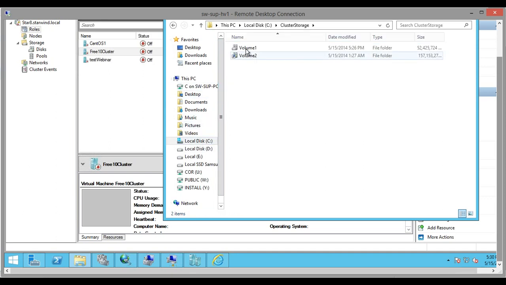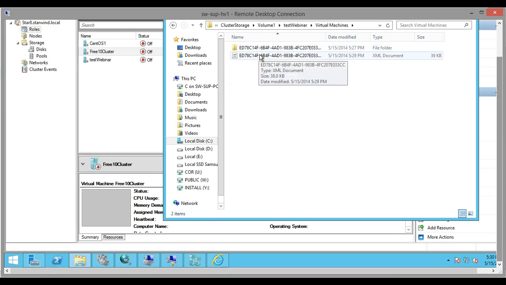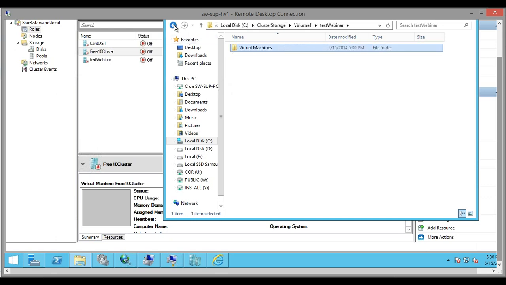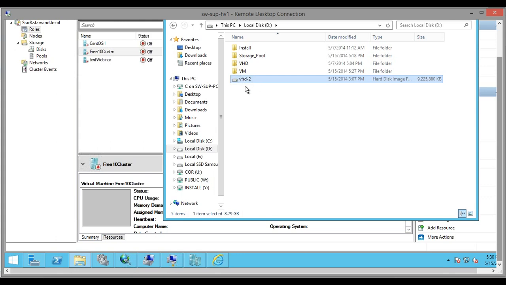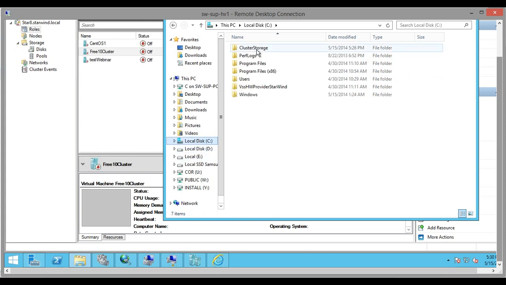The storage, oops, it's volume 2. No, actually our new device is volume. And let's move the VHD to our cluster storage too.